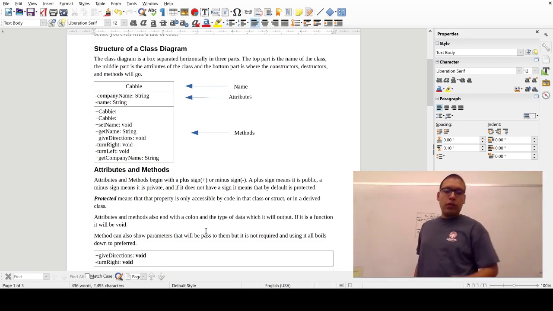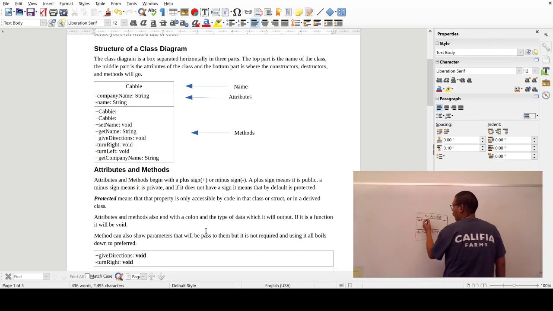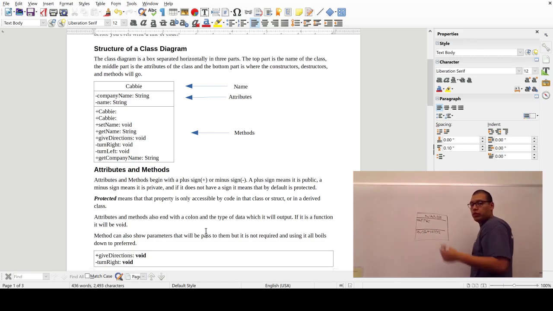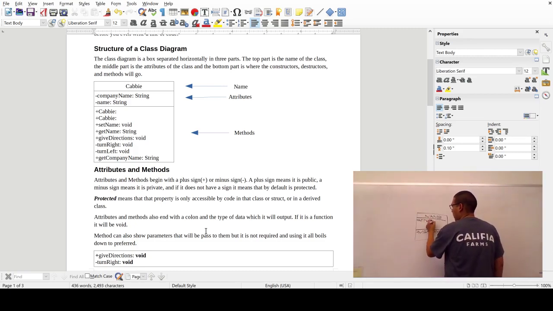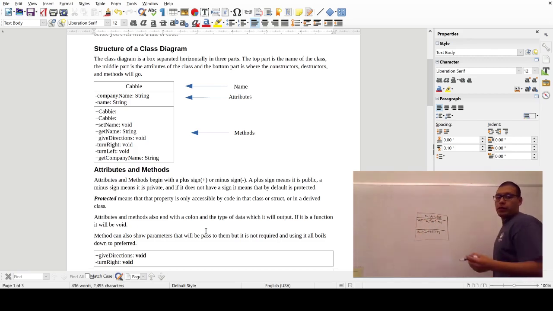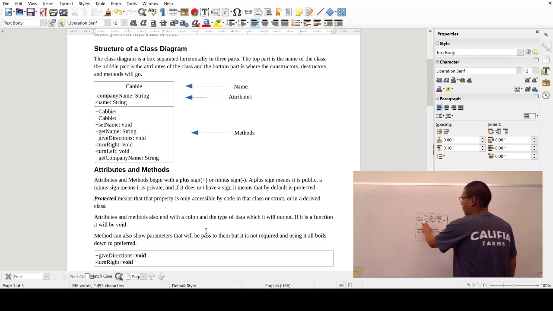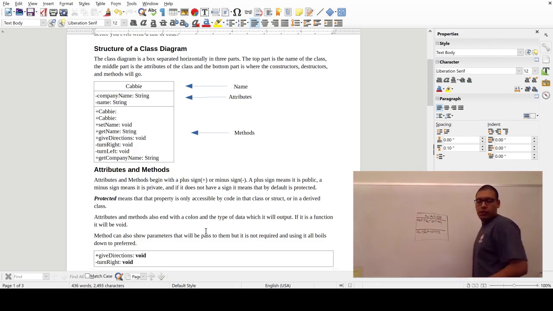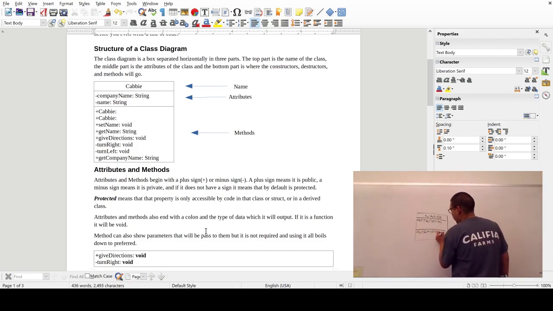Attributes and methods also end with a colon and the type of data which it will output. If it is a function, it will be void. So for example, attribute will be a string, so it has a colon, the 2 dots, and a string. This is telling us that this attribute, named attribute, will have a string in it. That's the type of data that it's holding. As for method, that would be void. It's going to be an action, right?